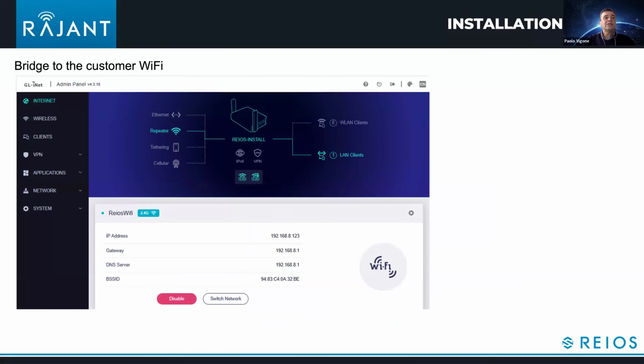After that, you can see in the summary installation router dashboard that the repeater function is up and running, and you're connected to the customer Wi-Fi. In this case, it is an example, it is our Reios Wi-Fi that we have here in our office. So the router is configured, and the installation process is ready to be executed.